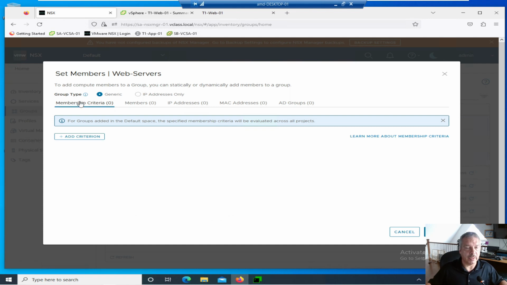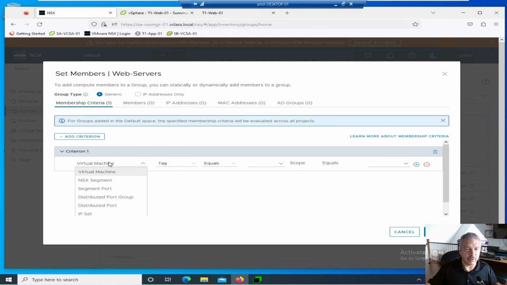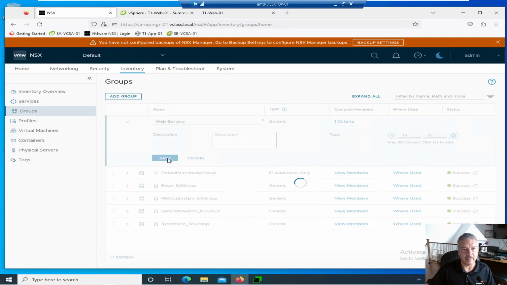Okay, so I'm going to say group criteria. I'm going to add criteria, and I'm going to say it's the virtual machine or the NSX segment or the port or distributed port, whatever. I'm going to say the virtual machine. Now notice over here it says tag equals, or I can say the name of the VM equals, or the operating system name equals, or the computer name equals, like the host name, right? I'm going to say the virtual machine's name equals or contains or begins with or whatever. I'm going to say contains the value web in it. And I'm going to say apply. And I'm going to say save.